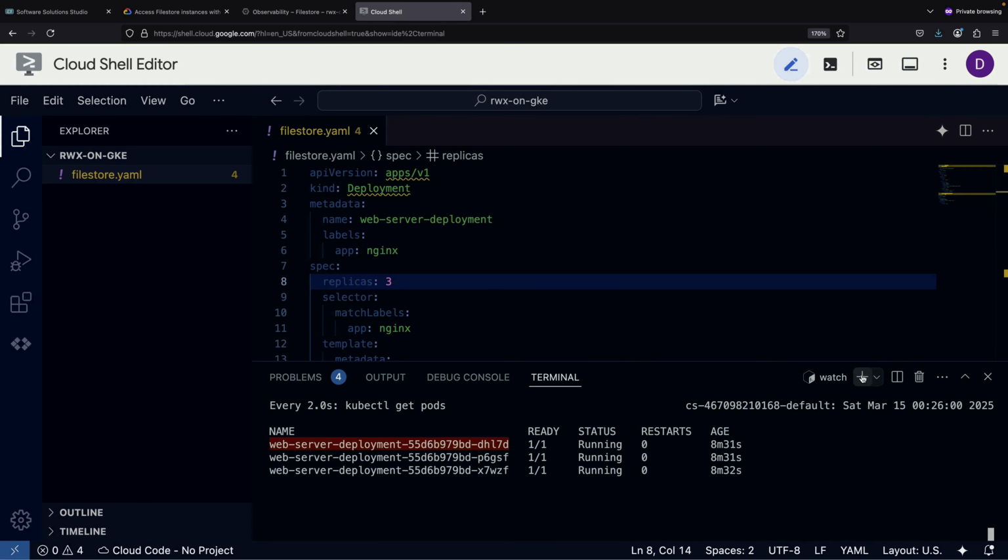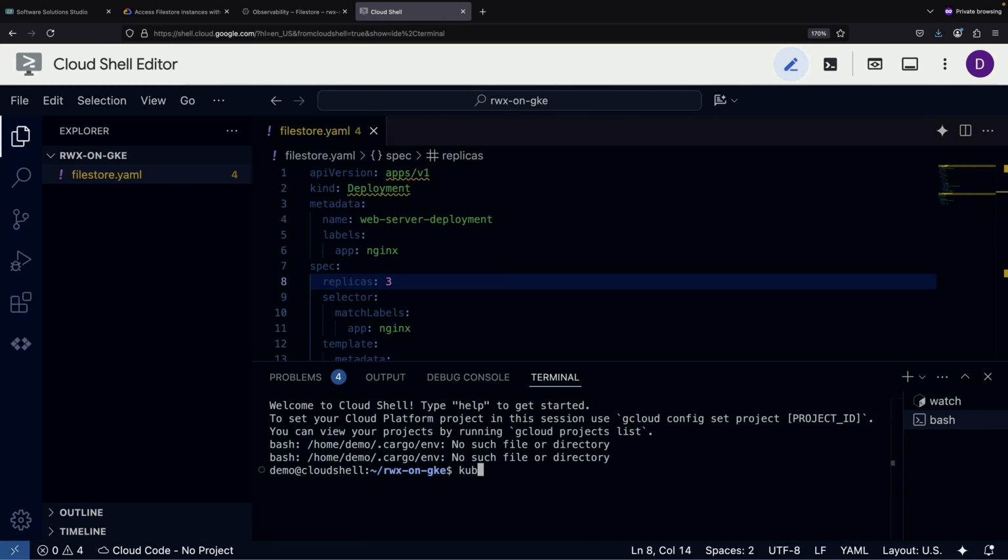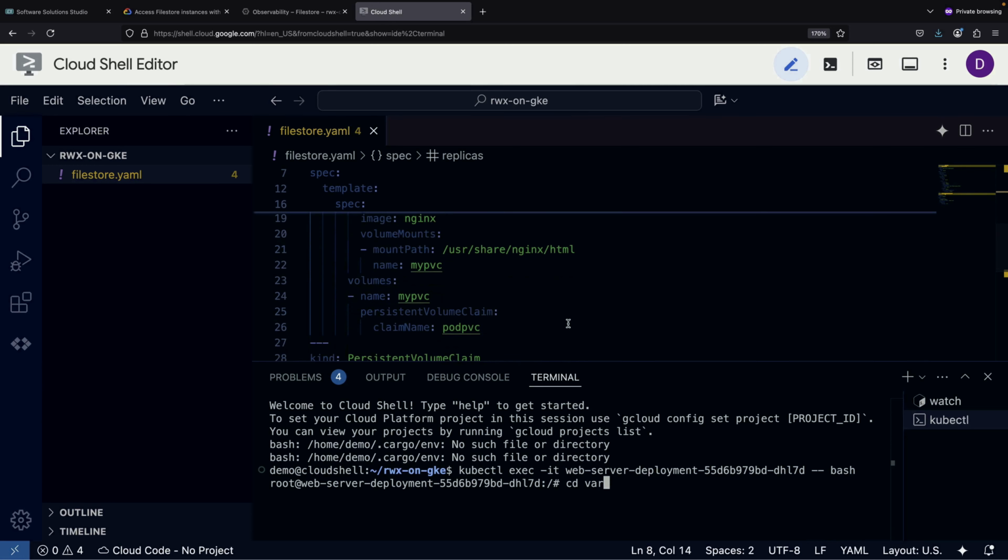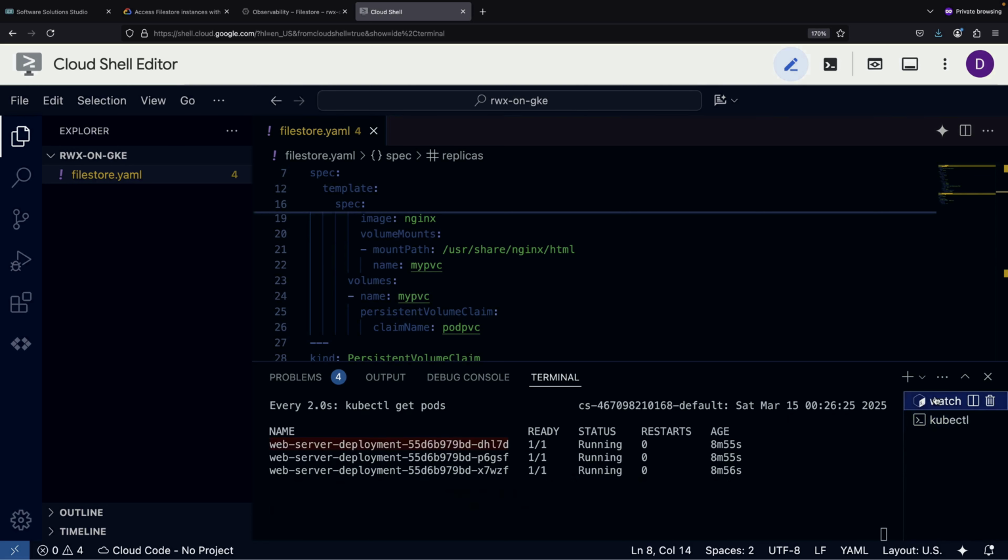To really showcase the ReadWriteMany concept, let's log into a couple of these pods. We'll run a bash shell and navigate to where our ReadWriteMany storage is mounted. As expected, there's nothing there yet. Let's access another pod as well.